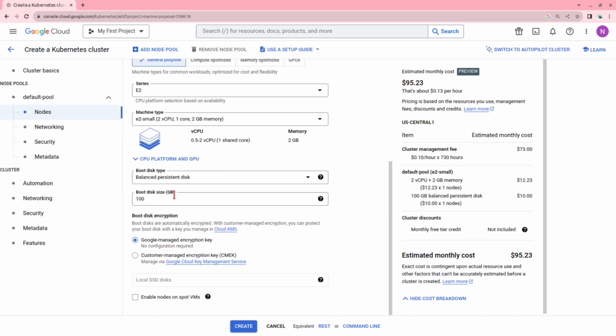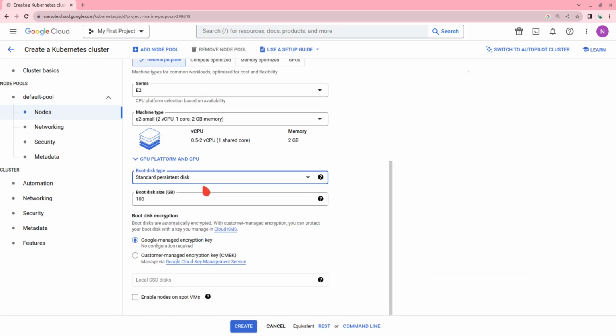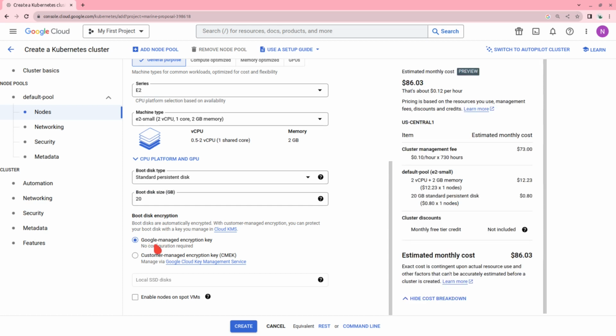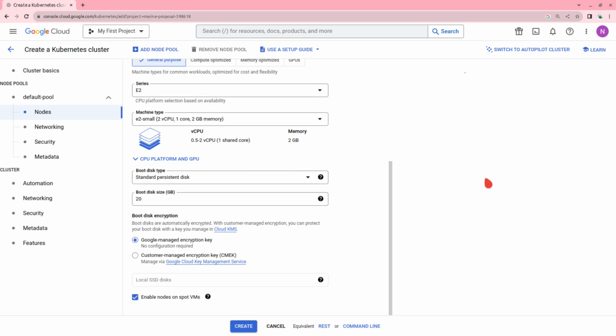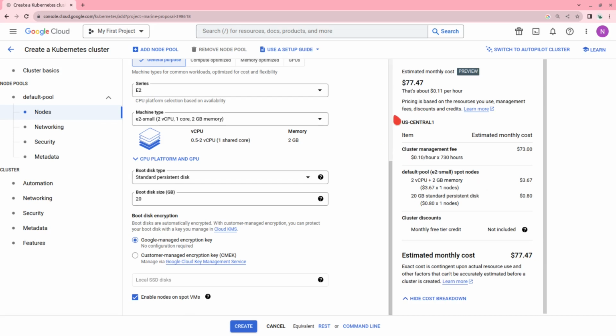Okay, let's go forward. For boot disk type we will go with the standard persistent disk, and for the boot disk size we will go with 20 GB. For the boot disk encryption we will leave it to Google managed encryption keys. For that we don't need any configuration, so no configuration required. Also we will be enabling the nodes Spot VM. Okay, it is calculating the monthly cost. The monthly cost is $77.47. Okay, let's go forward.